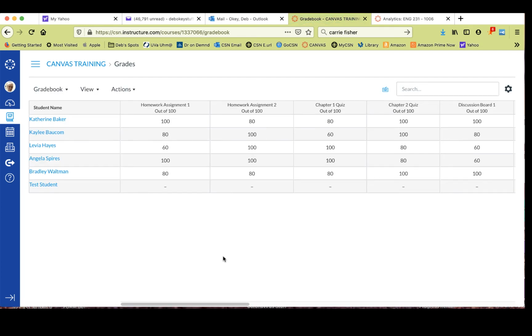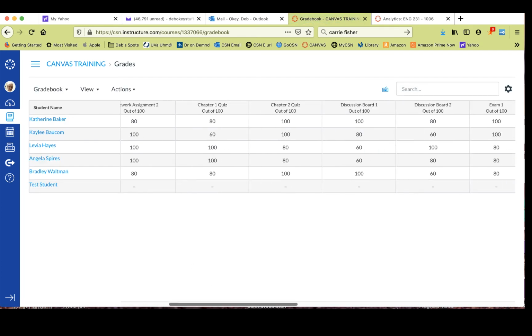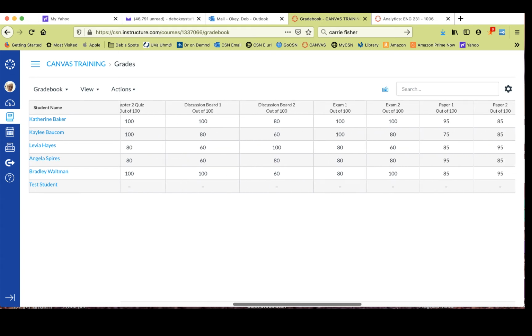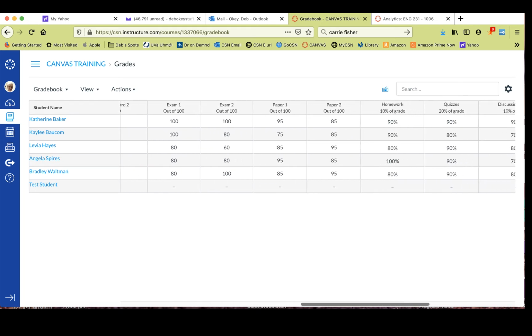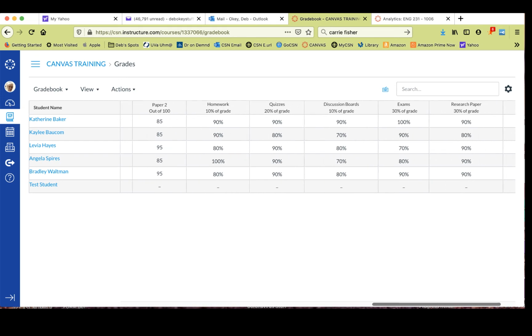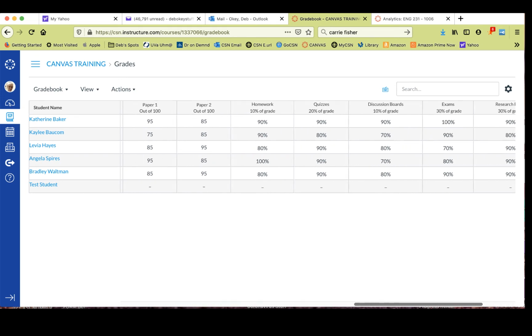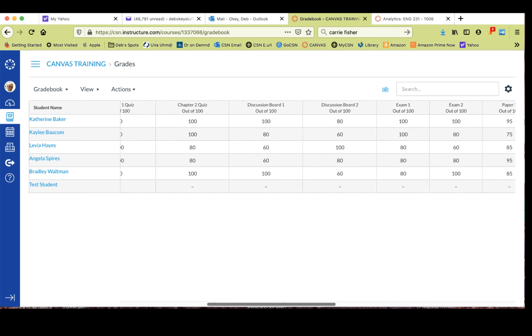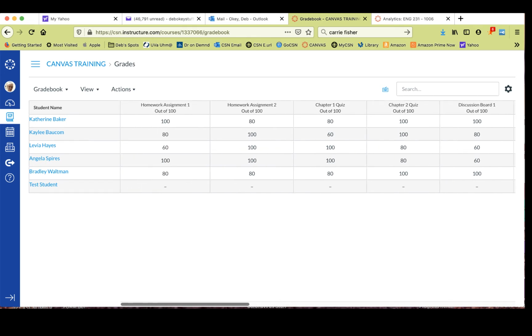Now, as you can see, there is no possible way to look at all of the gradebook at one time, even with only 8 to 10 assignments posted and a few students. Most of the time, in most classes, there are so many students in the course that you can't even look at all of the grades for one assignment at one time.